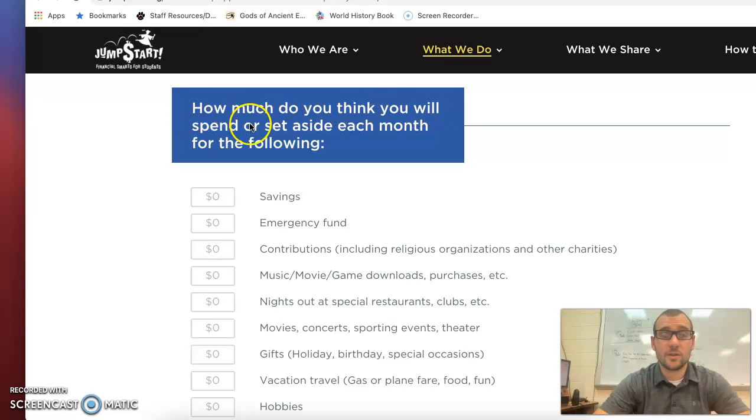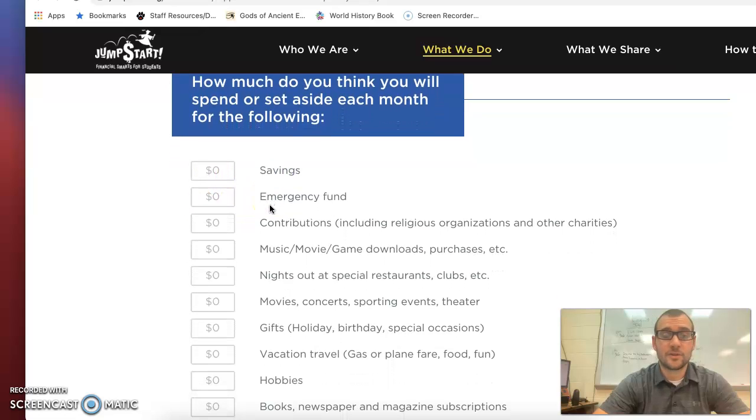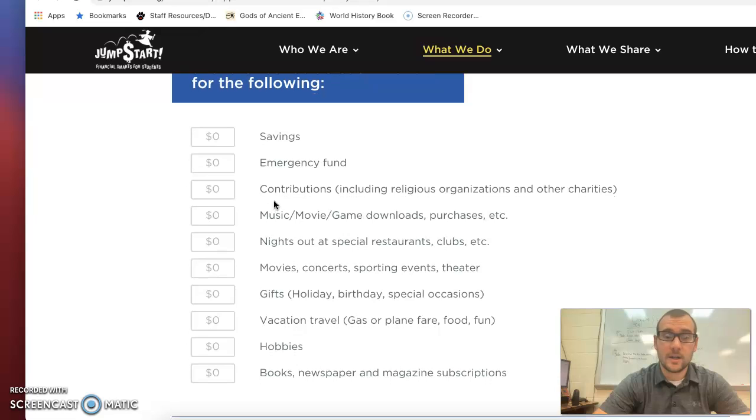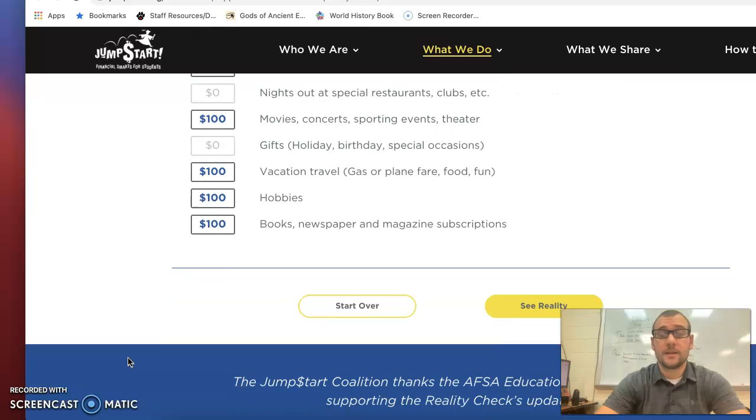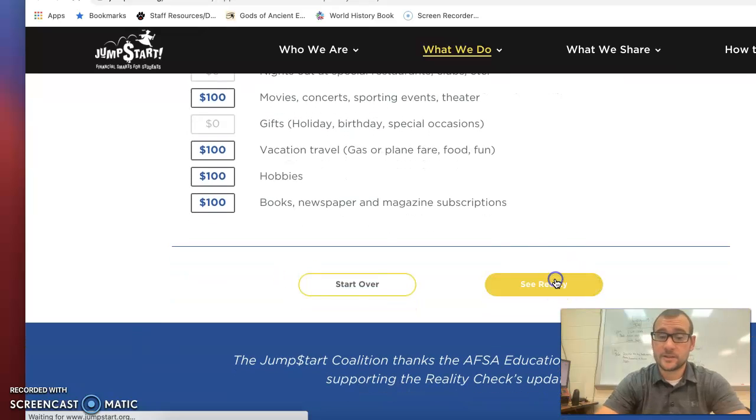It says, how much do you think you will spend or set aside each month for the following? So how much do you want to put away each month for your savings fund? How much do you want to have for an emergency fund? Contributions, helping out, music, games, downloads, night out, special restaurant, and so on. You get it. I'm just going to type in 100 for a few of these for the sake of moving us along here. When you're done filling this out, you'll click See Reality.